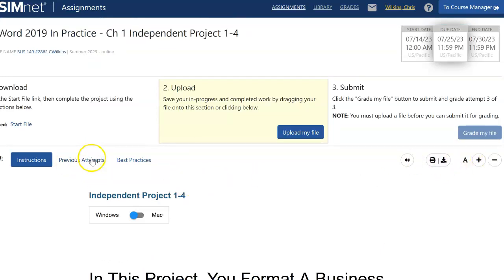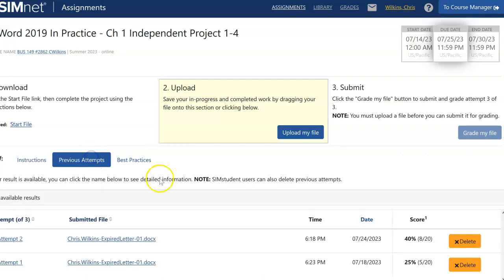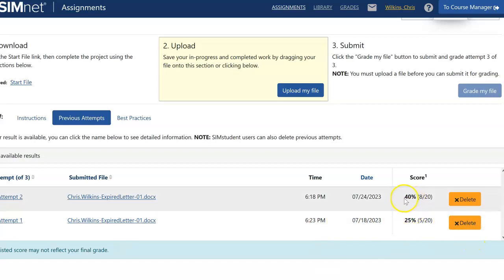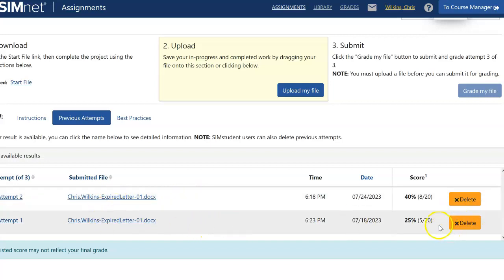I've already done this project a couple of times this term, so I'm going to leave my previous attempts here. You can see the first time I got 25 and then 40. I just did a couple of the things. And you don't have a delete button as a student. I do as an instructor. So if I wanted to delete one of these, I could, but I won't.